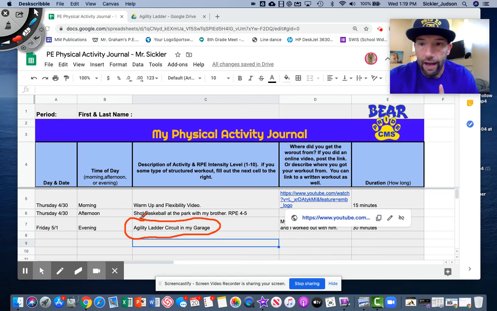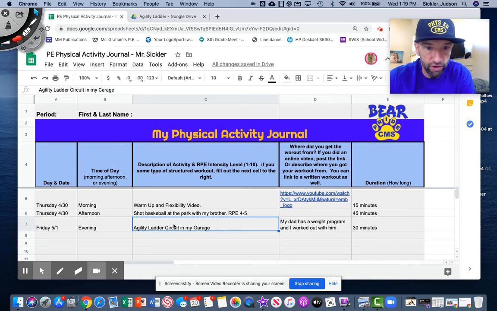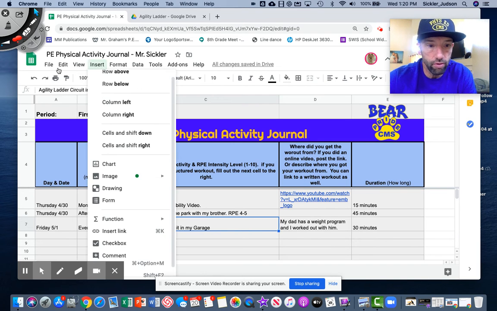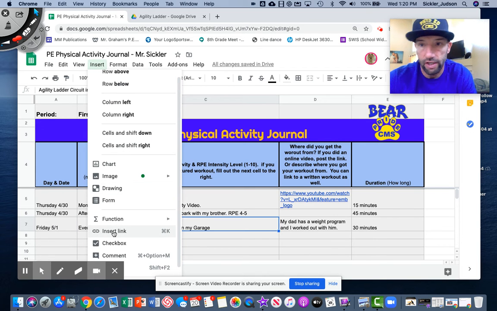So how am I going to link a video to that so that the teacher can click on it and see it? Well, here's what you're going to do. First of all, there are two options to do this. First, you have to make sure that you are clicked in the cell that you want to link. You'll notice that I'm clicked in this cell right here. There's two ways of doing this. You can either go to insert.